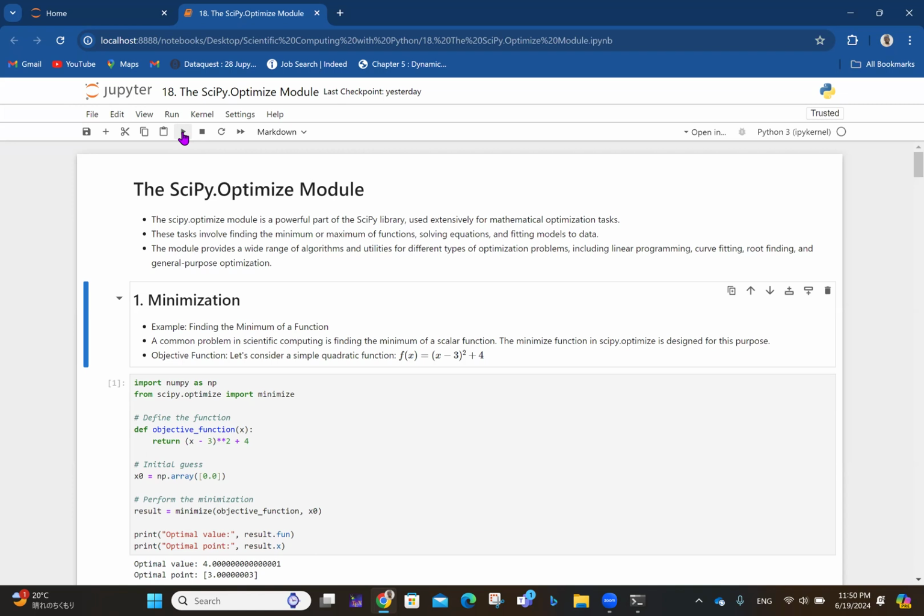So the SciPy.Optimize module is a powerful part of the SciPy library, and it is used extensively for mathematical optimization tasks. These tasks involve finding the minimum and maximum of functions, solving equations, and fitting models to data. And as you can agree, all of these things are extremely important for a scientist or for anybody in STEM and even people in other fields, right? The module provides a wide range of algorithms and utilities for different types of optimization problems, including linear programming, curve fitting, route finding, and general purpose optimization.